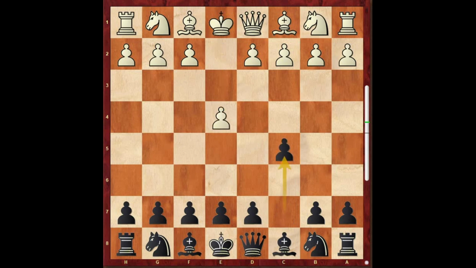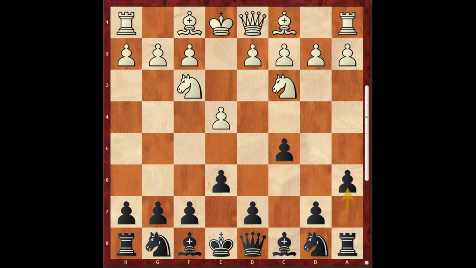e4, c5, knight f3, e6, knight c3. So in this game, white does not go directly into the open Sicilian, but attempts to enter by another move order. a6, d4, and now we have our mainline Kan.